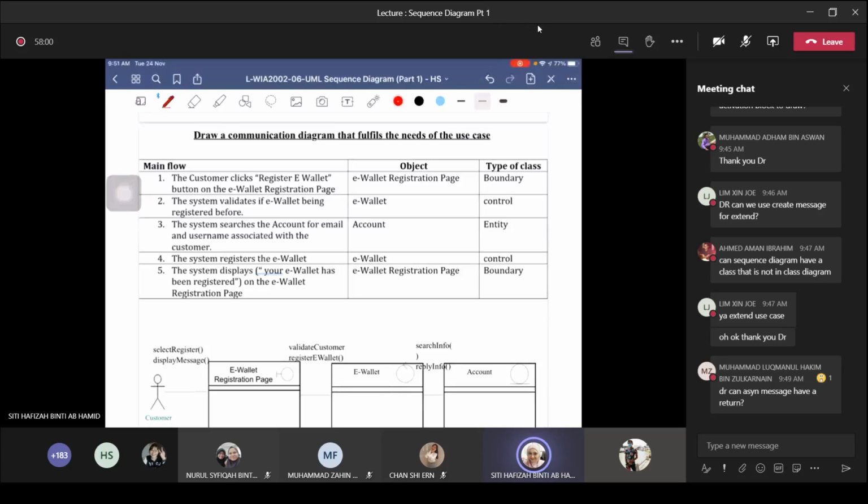And then the system searches the account for the email and username associated with the customer. So the object involved is the customer account, to check whether the customer has already registered. That one is an entity, a database table. The system then registers the e-wallet, and then the system displays the e-wallet registration page. That display is a boundary.